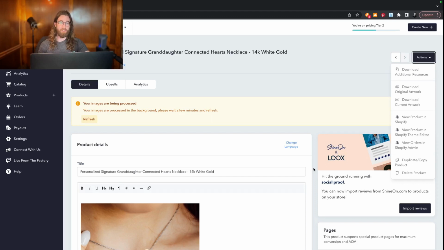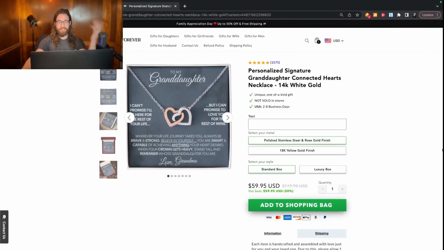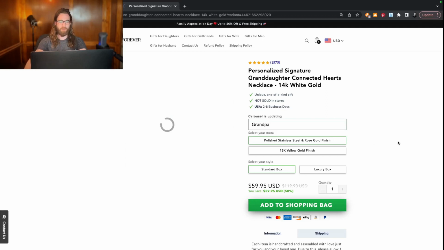And now we can go take a look at it on the Shopify page and see what it looks like for our customers too. And here's what the product page looks like. It looks really good. As you can see here, we have this personalized text box that pops up automatically as part of ShineOn's theme. So someone can type in their personalized text, their personalized message. In this case, it's going to be a signature, and it will change to reflect that down at the bottom.